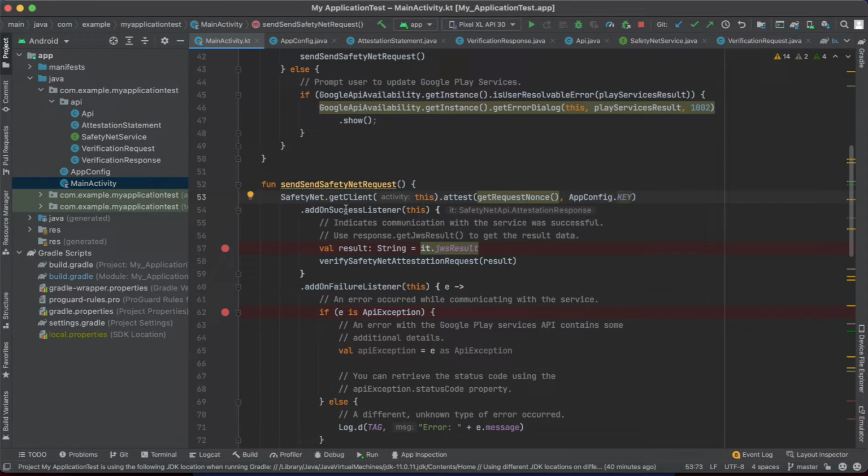So we call the attest method of our SafetyNet client, and if this is successful, we will have a result in the success listener, in this callback method. And the result is simply a JSON web token, right? The result is simply a JSON web token in a string format.